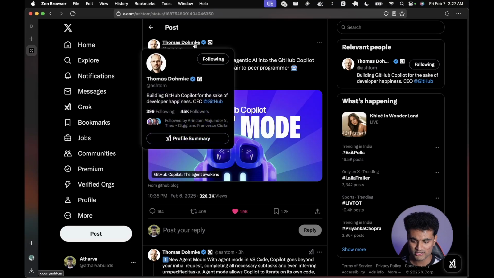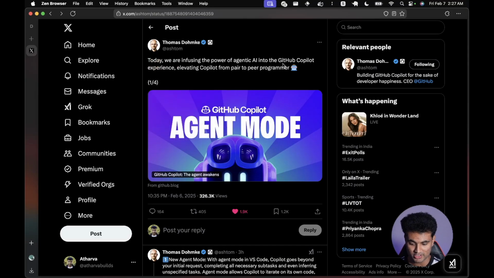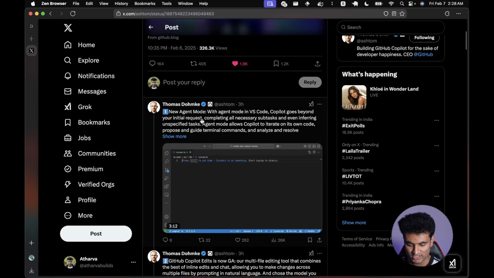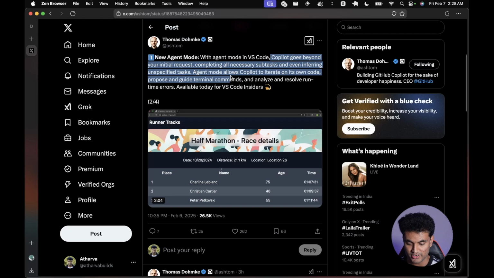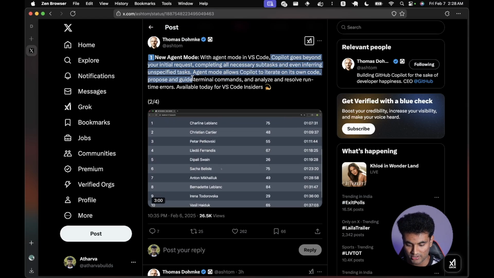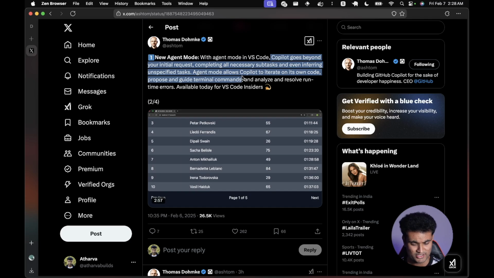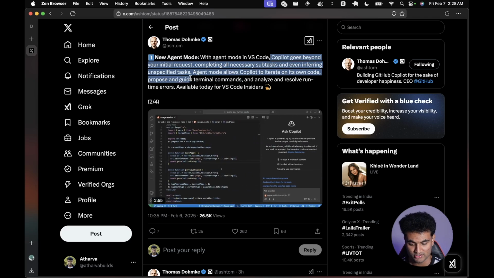So Thomas, who is the CEO of GitHub, recently tweeted this out. "Today we are infusing the power of agentic AI into the GitHub Copilot experience, elevating Copilot from pair to peer programmer. So the very first thing is the new agent mode. With agent mode in VS Code, Copilot goes beyond your initial request, completing all necessary subtasks and even inferring unspecified tasks. Agent mode allows Copilot to iterate on its own code, propose and run terminal commands, and analyze and resolve runtime errors. Available today on VS Code Insiders."